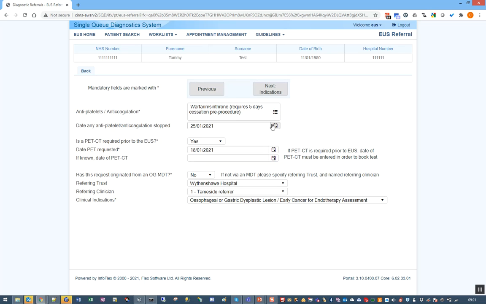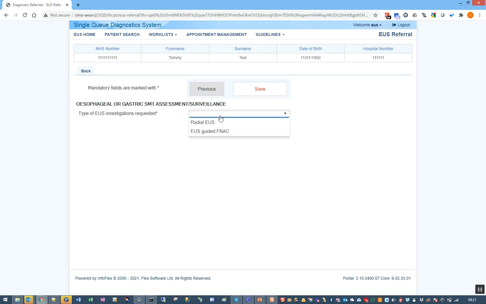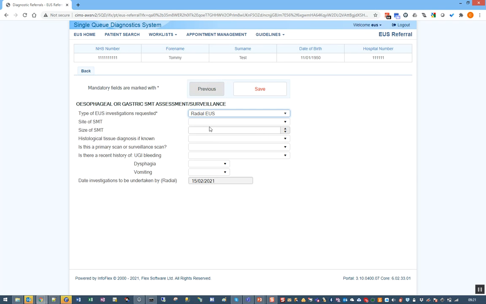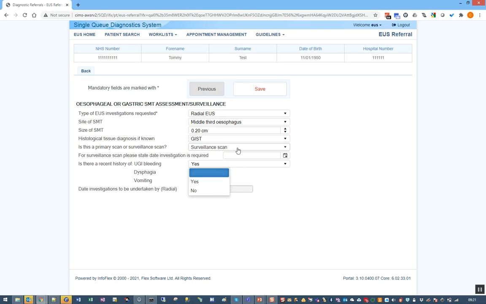Third one, esophageal or gastric. Again, you can have either of those two. And similar fields. I don't think these affect anything else, so you don't have any other pop-up. Oh, you do? Yes, you do. Okay, so if you do a surveillance scan, you need a date.